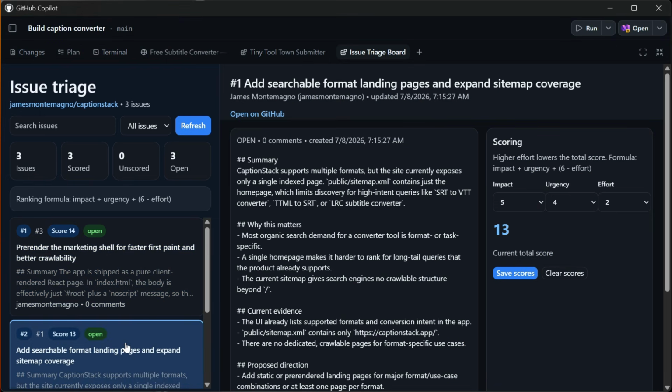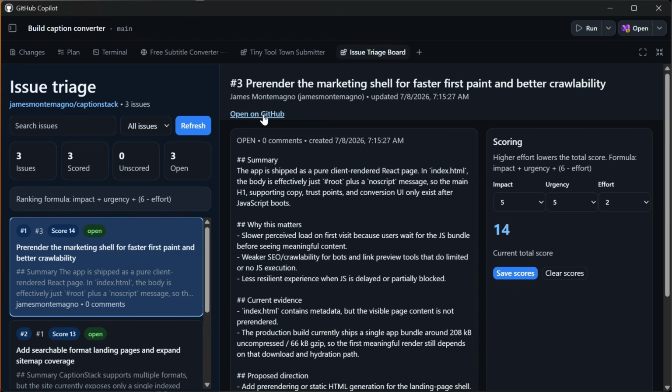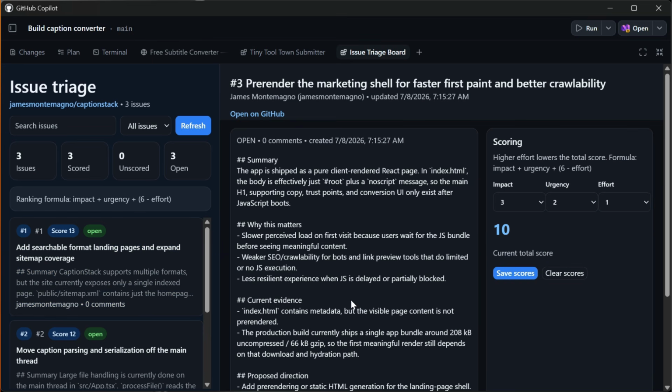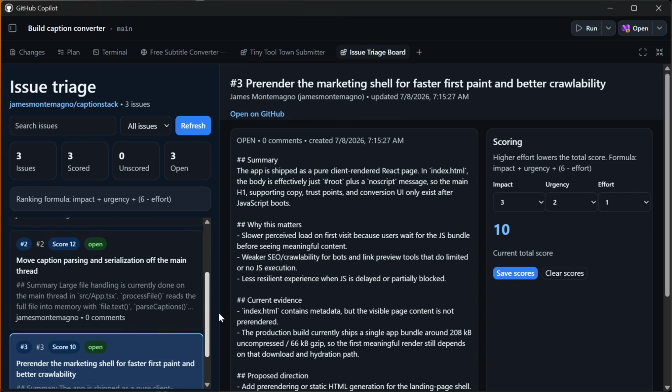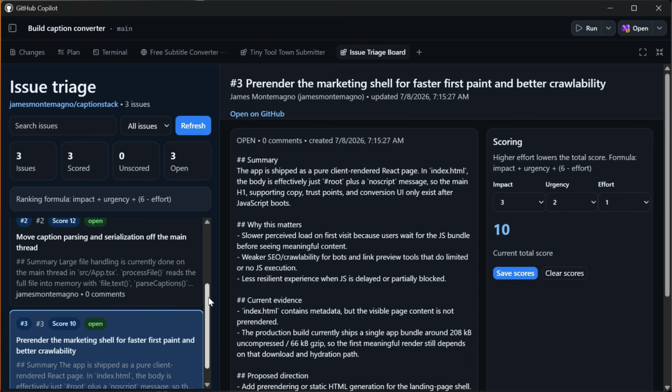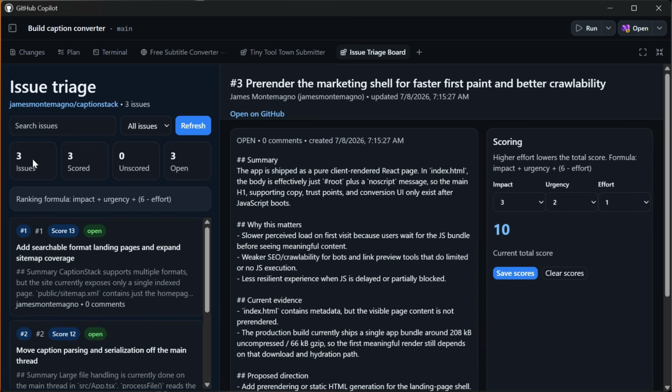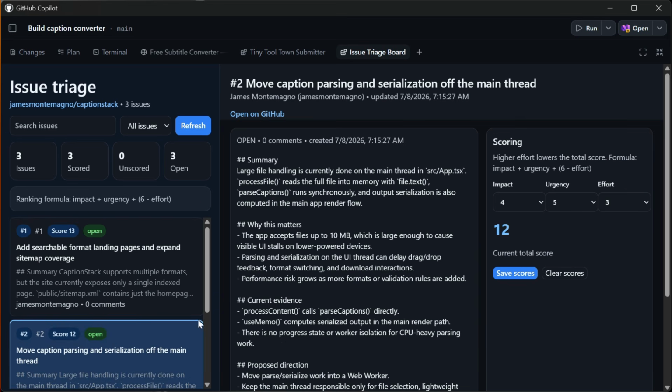So I can go ahead and tap on one of these. I can get more detailed information about it, open it on GitHub, and then I could go ahead and give it a score. So I could say urgency here on this one is a 2, effort's going to be 1, and save it. And this just saves it locally for me. Now I could go ahead and say, save it and then update the issue, go ahead and leave a comment back, maybe with a little detailed information for it. And now I have all of this right here, ready to go, diving through this information.